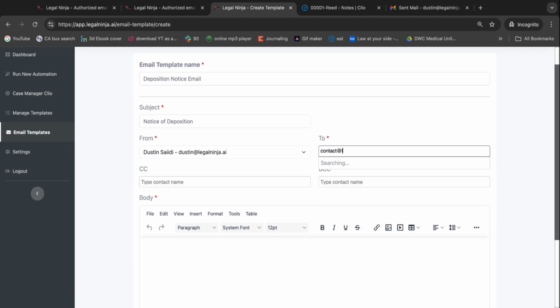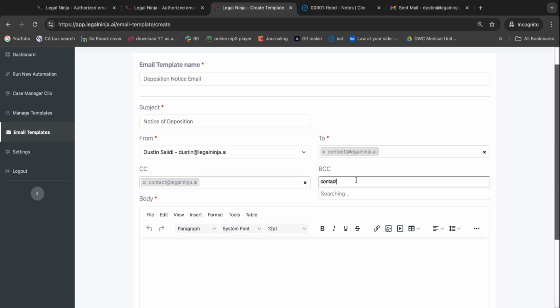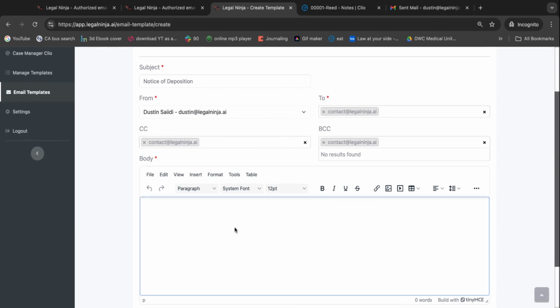So for the purposes of this demo, I'm just going to manually type in an email. This is not within Clio, and I'm going to hit enter, and it adds the email here. So you can also add CC fields, BCC fields, and I'll just, again, for the purposes of this demo, add these in there.